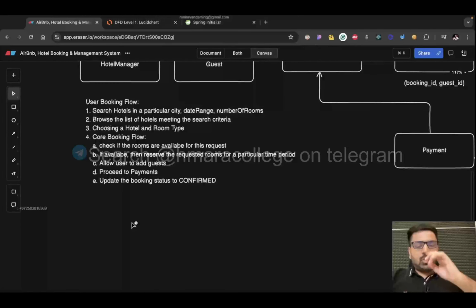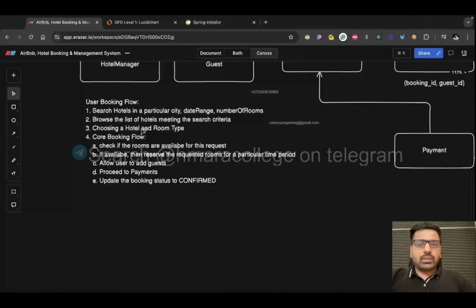User booking flow. So how this booking flow looks is that first of all you search a hotel in a particular city in between a date range and the number of rooms. So that's where your inventory is going to come into the picture, right? Using our inventory we can look for hotels which are available, and then browse a list of hotels. This again is going to take help of the hotels and also the inventory table. And then choosing a hotel and room type, again we are using hotel booking flow until now.